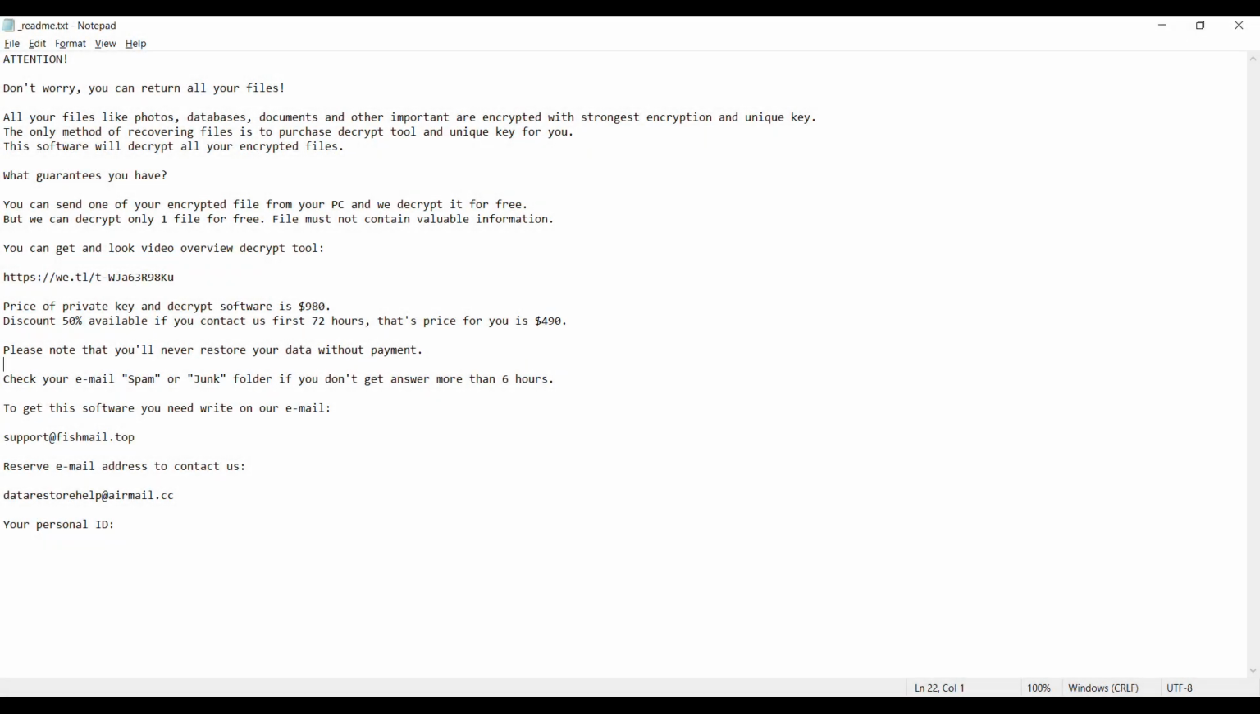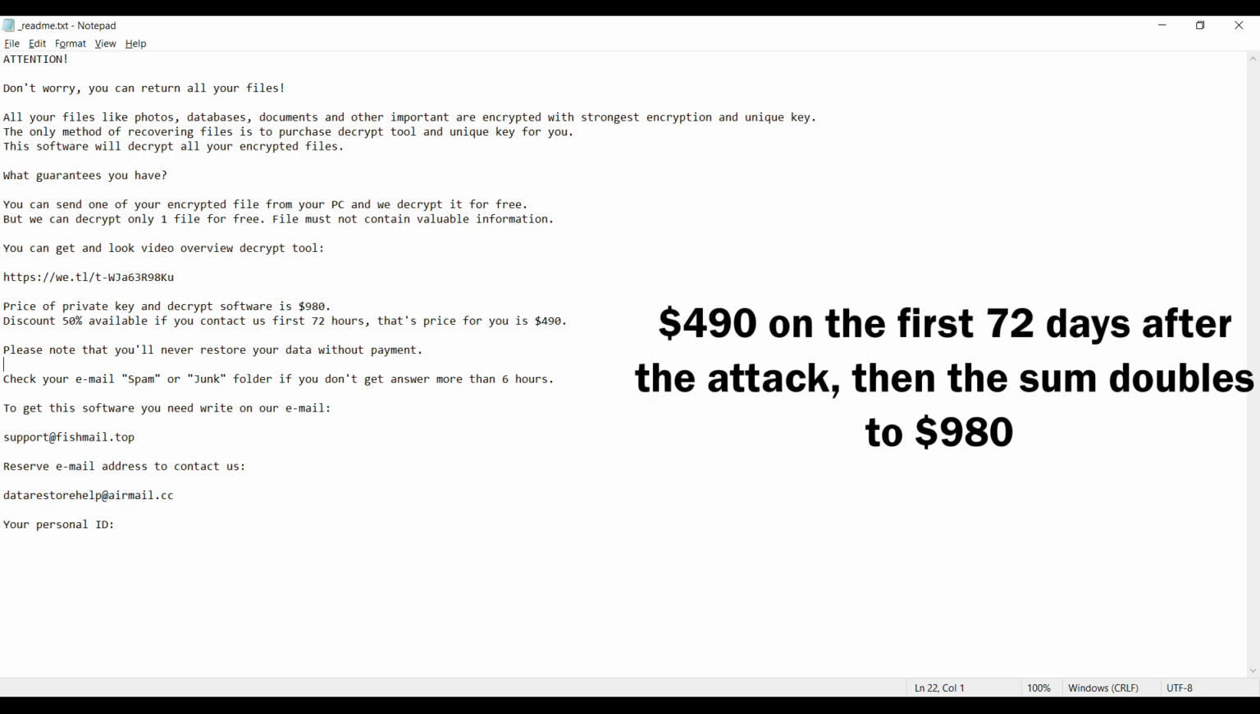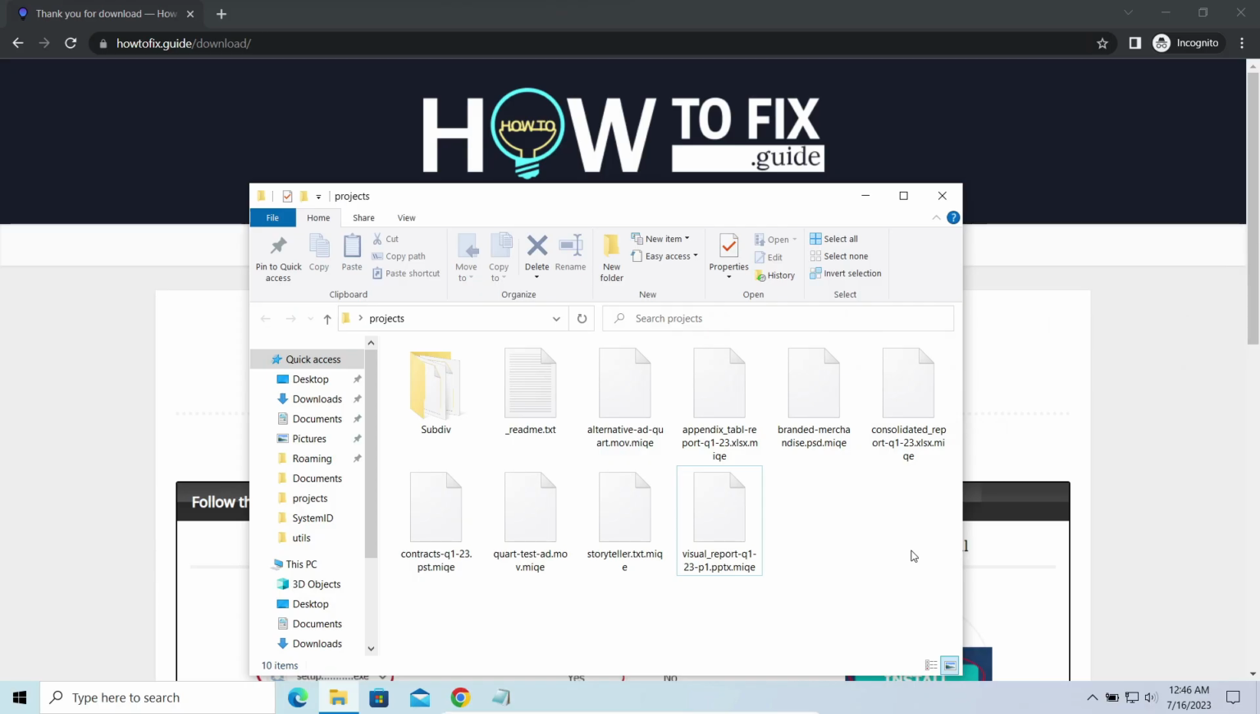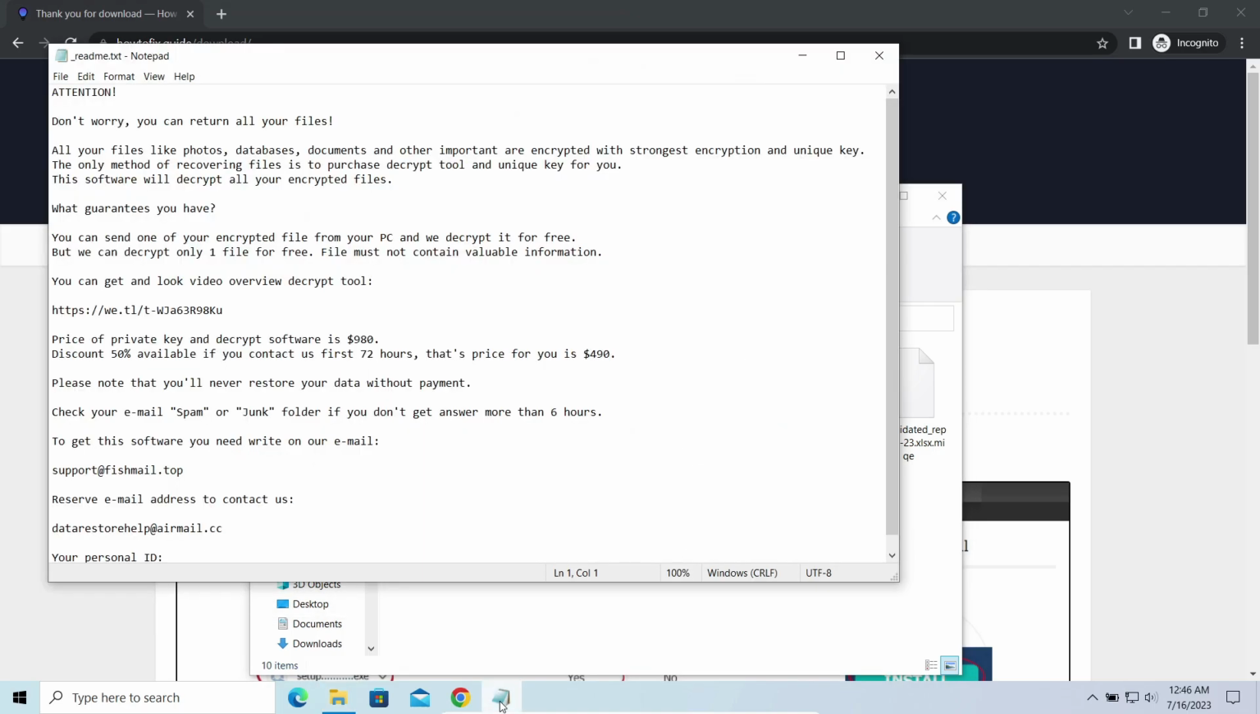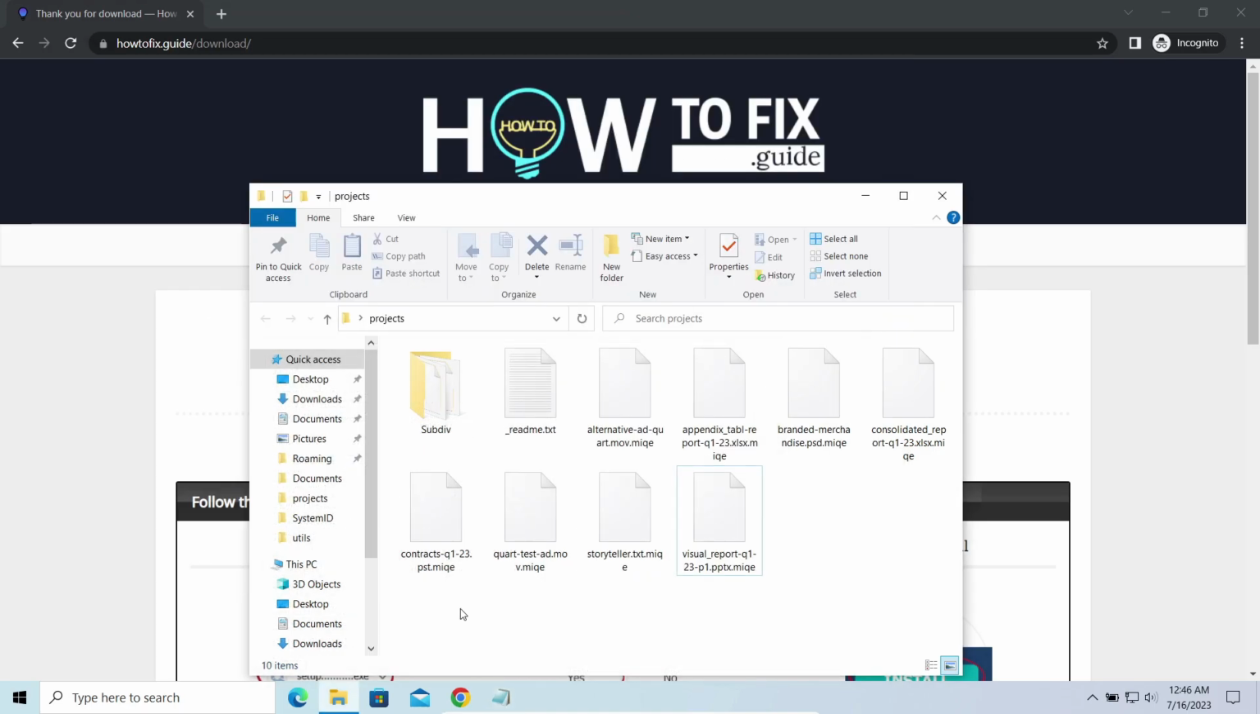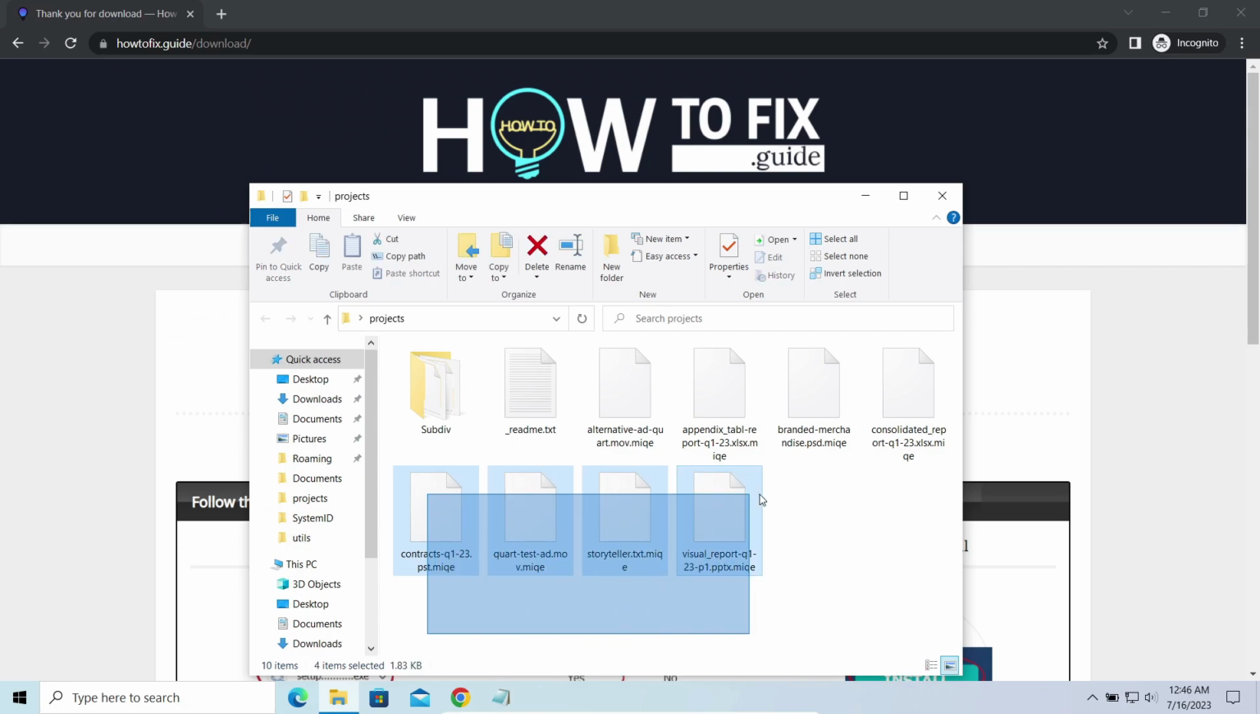This malware is yet another sample that belongs to the STOP family. It attacks users all over the world, asking for up to $980 for file decryption. The most obvious sign of the attack is the presence of a ransom note titled readme.txt, and the Miqe extensions all over the place.